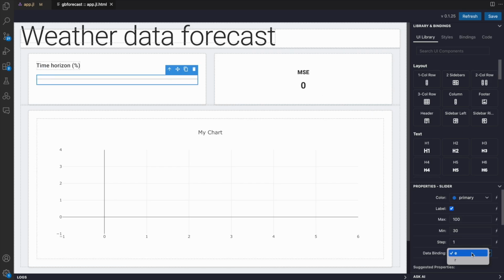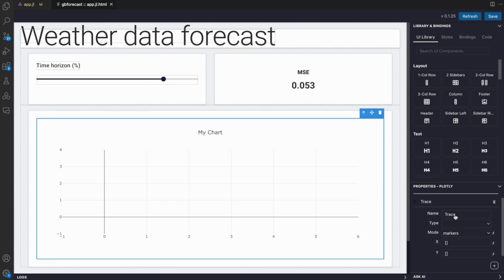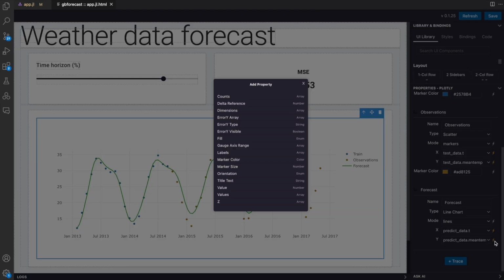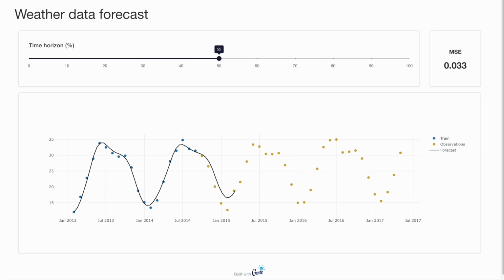For the final step, we go back to the no-code editor and bind each component to their corresponding reactive variable. For plotting, there is a comprehensive configurator allowing you to pick your data and customize the plot layout. And that's it. We are done and ready to share our app.